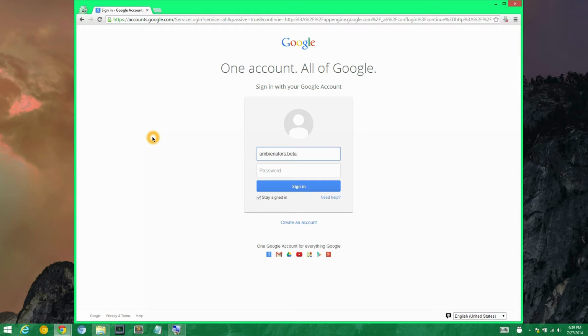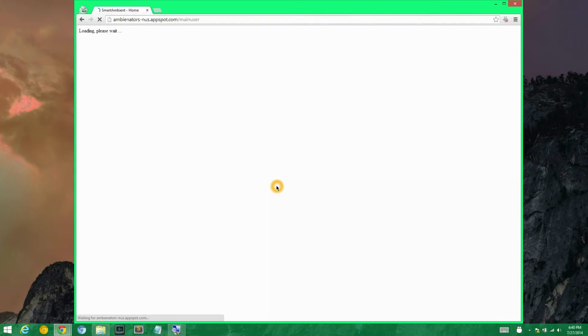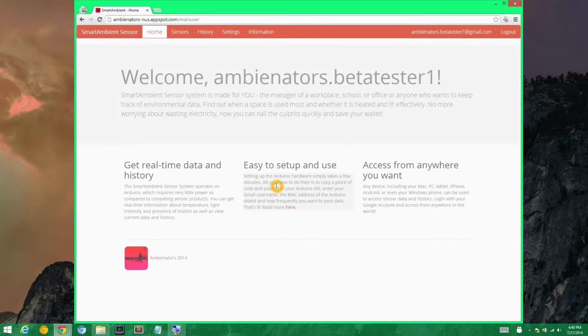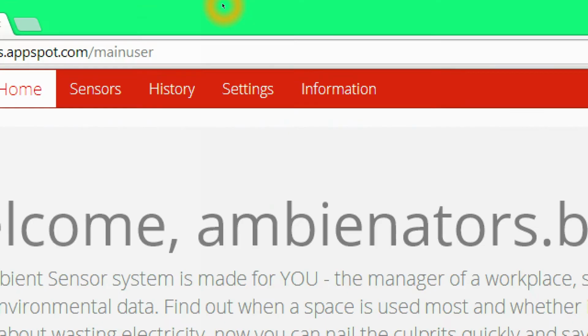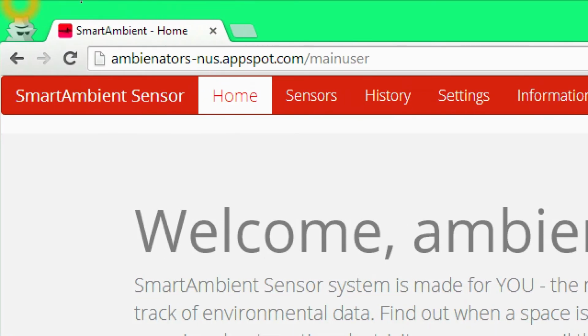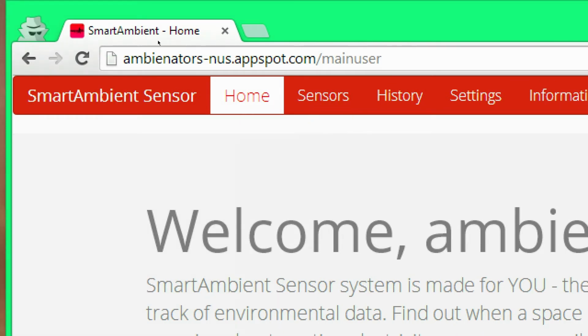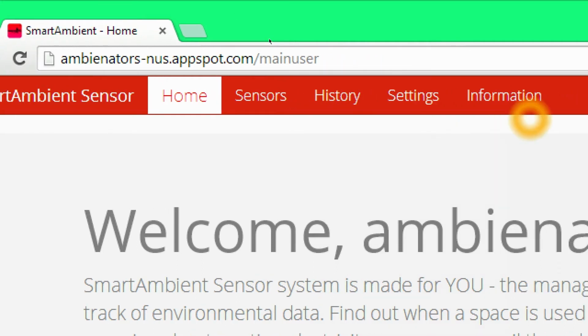Each Ambienators hardware unit is associated with a Google account. It could be your personal Google account or a company Google account. Google Apps accounts are also supported. Simply click on the login button and log in as per normal. Let me now bring your attention to the navigation tabs. You will see several tabs, namely Home, Sensors, History, Settings, and Information.